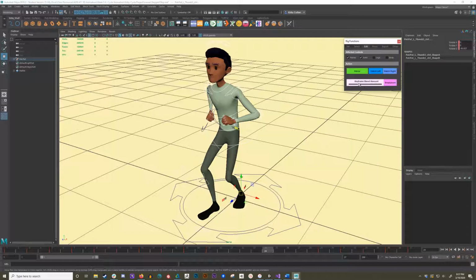And this slider here, where it says keyframe blend amount, will skew it towards one or the other. So if I push it all the way to the left, it's going to be very, very similar to frame 19. And if I push it all the way to the right, it would be very similar to frame 29. But I'll do it right about halfway, so it'll be a 50-50 blend between the two.